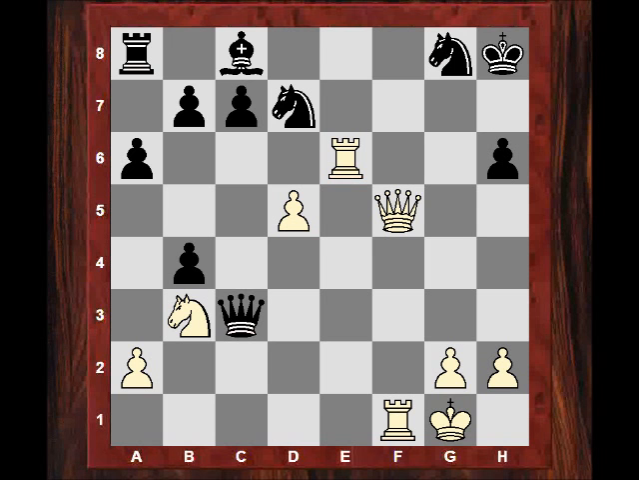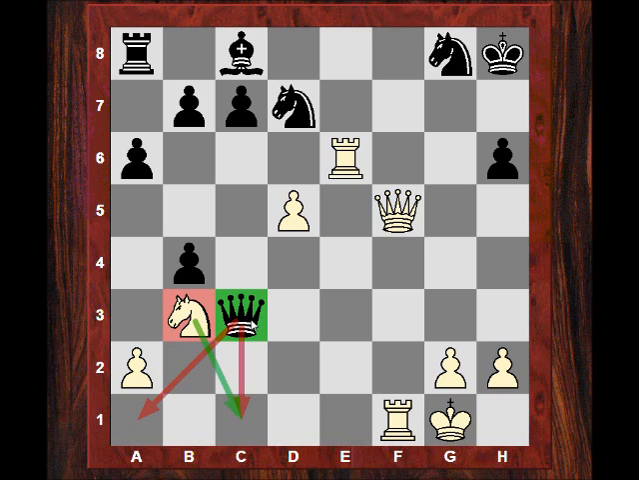Let's turn the engine off. King h8. And now, as I mentioned last night, look at these queen moves. They're ruled out by the knight on b3. And queen e1 is not possible, and queen d4 is not possible.